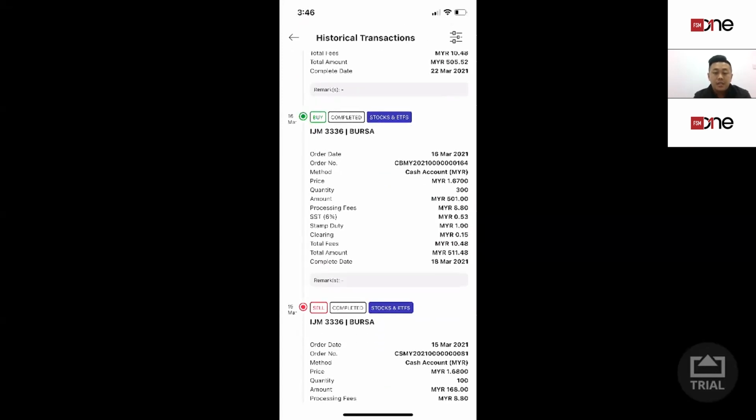You're able to see the order date, and then you are able to see the price that you purchased, and then the unit means the quantity, and then the amount, and then included the processing fee, which is the brokerage fee, and then the SST, the stamp duty, and the clearing fee. So everything is itemized over here under your apps, and then you are able to keep track accordingly.